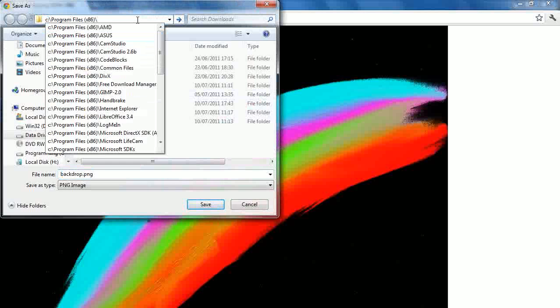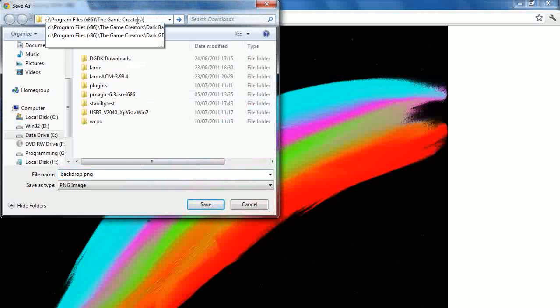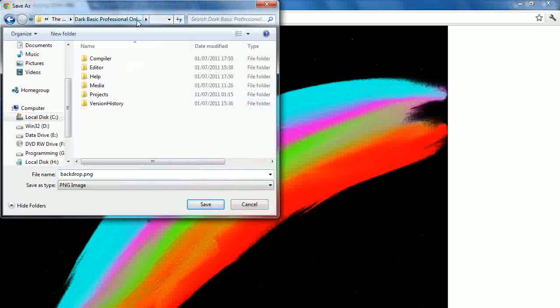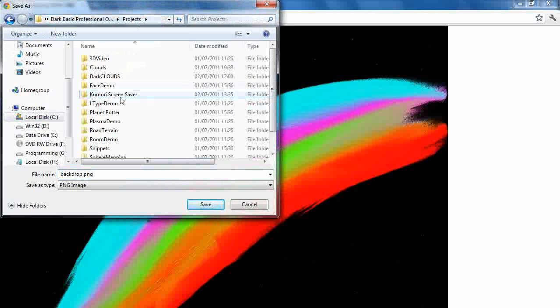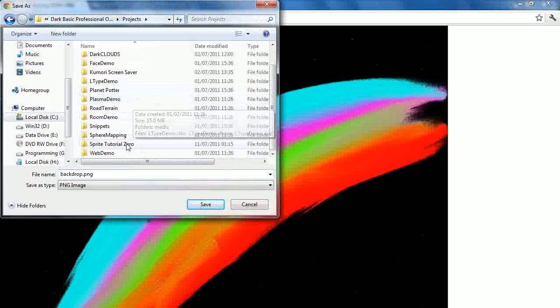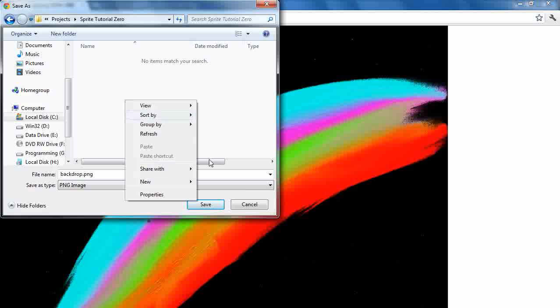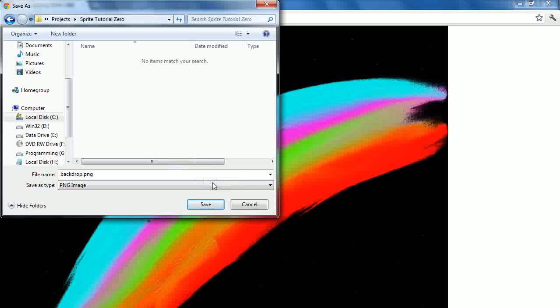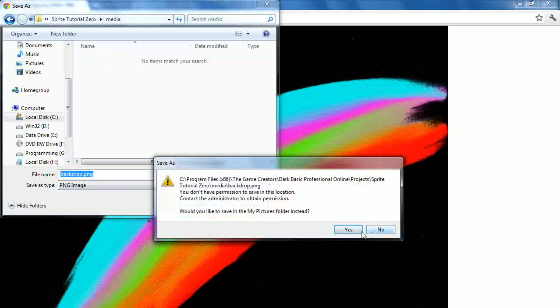/program files, the game creators, Dark Basic Professional, and we need to go into projects and we need to locate our project folder, which was Sprite Tutorial 0, and we need to create a new folder there called, yes, we want to perform that. We're going to call it media because I like to keep my files nice and organized, and we're just going to save it there as backdrop.png.